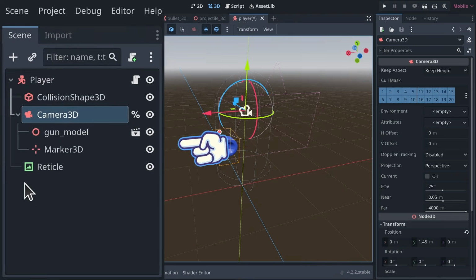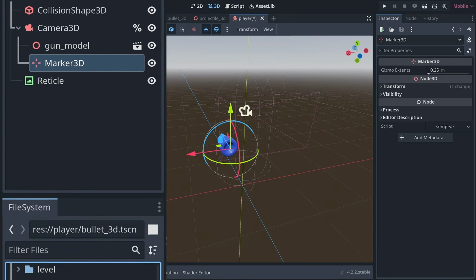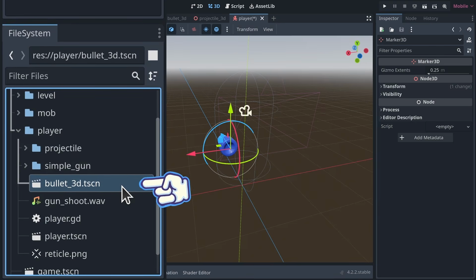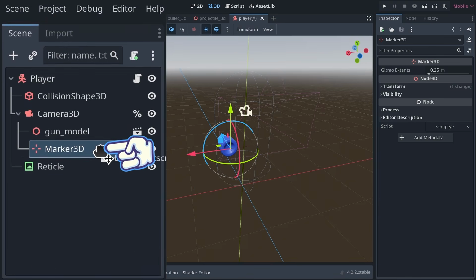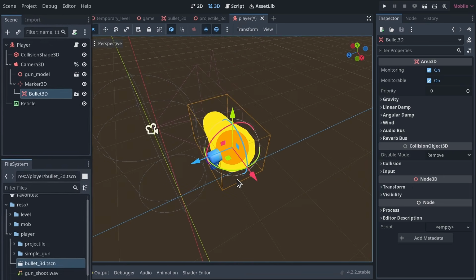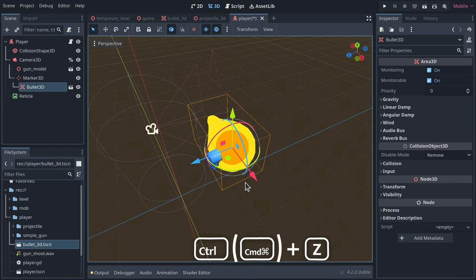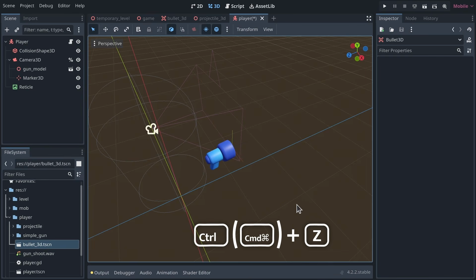You can test the effect by selecting the marker 3D node and creating a bullet 3D instance as a child of it. So you can click and drag the bullet 3D scene onto the marker 3D node to create an instance, and you'll see it'll be rotated the wrong way and way too large, so we will adjust that in a moment. I'm going to press Command-Z or Control-Z to undo.